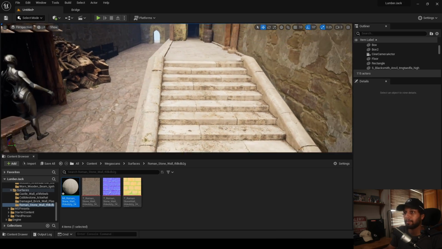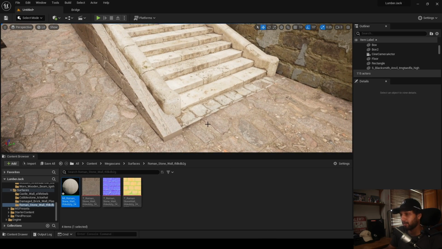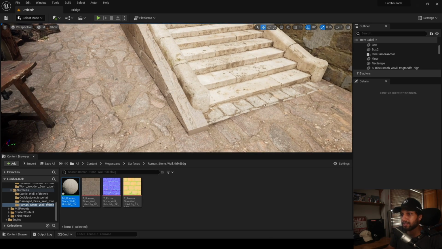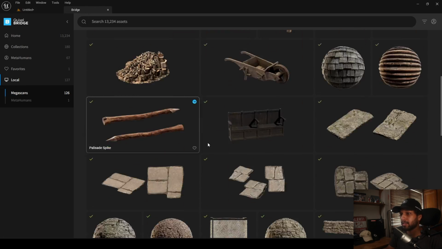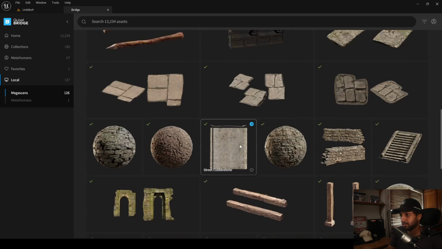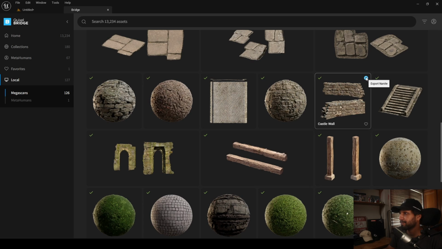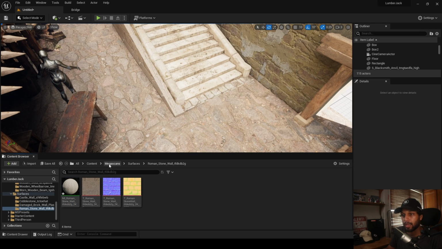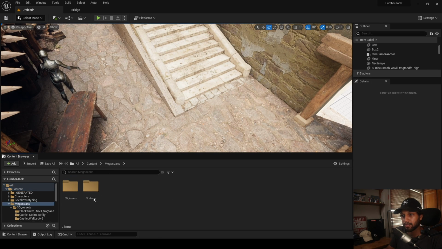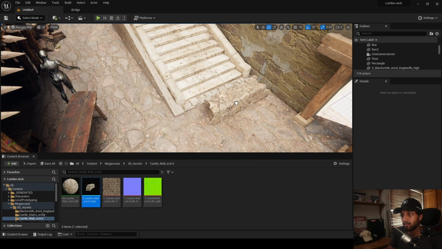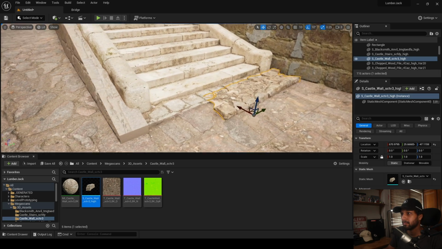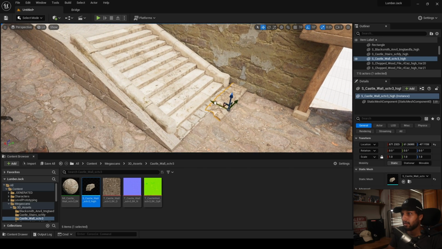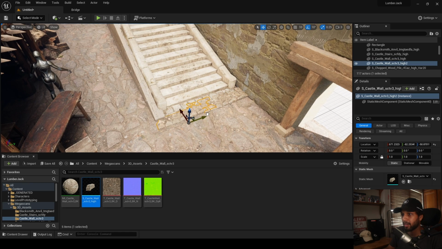Okay, so we filled up the edges over here, and now the last thing we need to work on a little bit is this place where it meets the floor, because you can see there's obvious texture errors over here. So what we can do here is get this castle wall asset, and go over to content, Megascans, 3D assets, and then castle wall. Let's put this in there, and then we can use this to kind of mask that edge. Something like this, and then alt and drag.